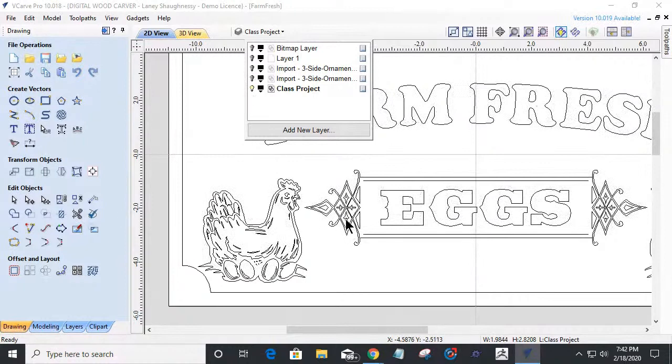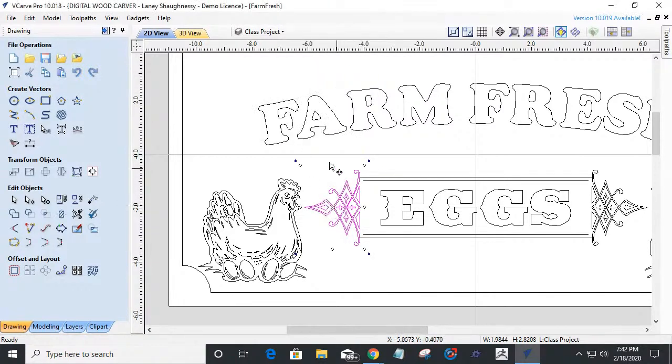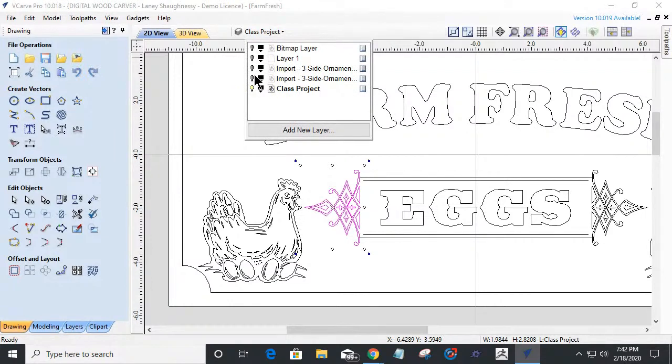Now, that ungroup, what's happening is even though my layer is active, when I'm ungrouping this, it's actually opening up these other two layers that I have here, because of the simple fact that these objects right here are on this import 3 layer. They're not on my class project layer, even though it looks like they're on the page. They're still separated by layers.